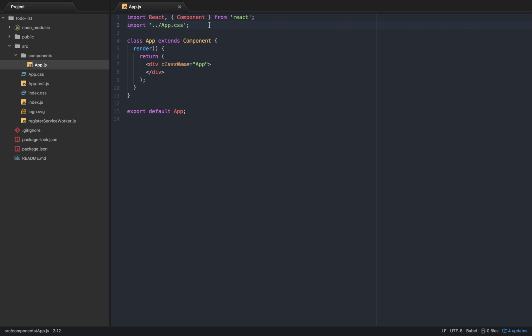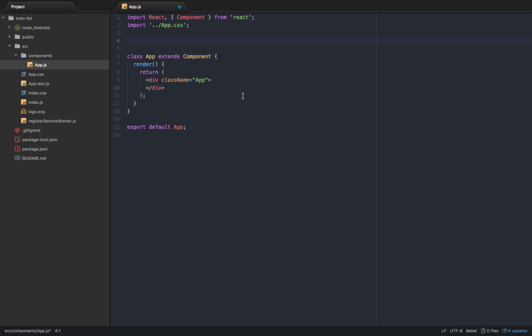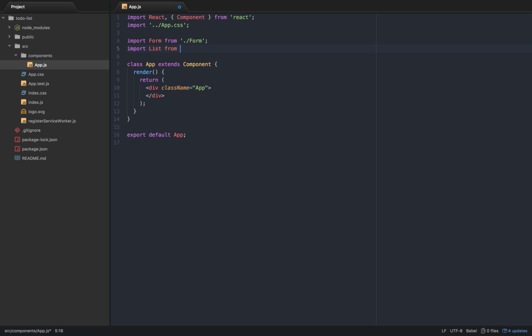All right, so here's what we're going to do next. As we know, the next two sibling or child components are form and list, so I'm going to go ahead and make those. I'm going to say import form from form and import list from list. This is of course going to break the app because it can't find those things.